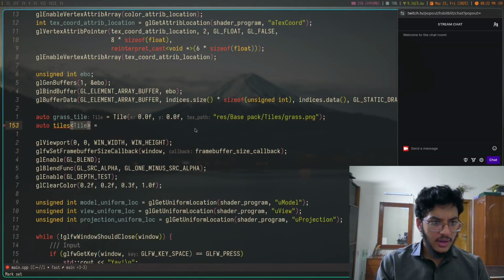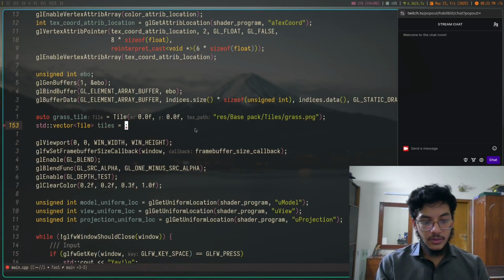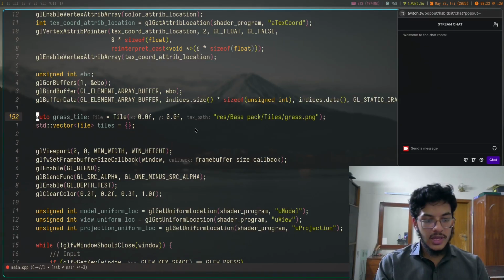Auto. What am I doing? That's supposed to be a std vector of tiles, and we're going to name that tiles. That's going to be equal to nothing right now. I guess that's good enough, right? We can just, I guess, zero initialize it. Oh, that's cool enough. What we're going to do now is the coolest thing you've ever seen.